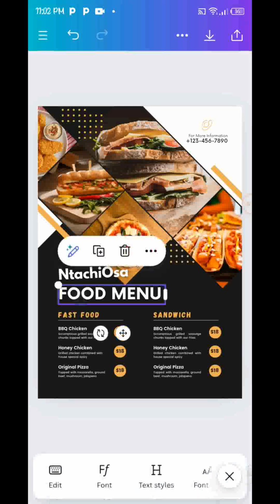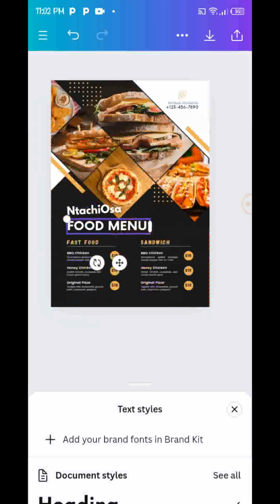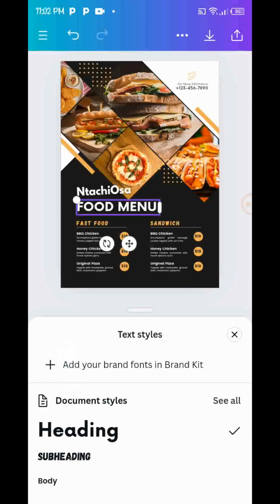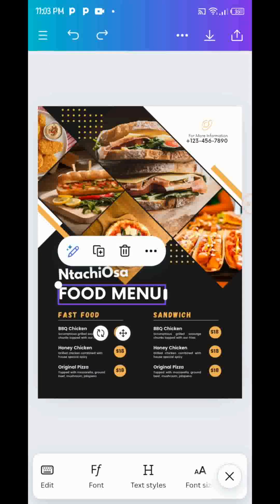So let's move on. This is text styles. This is set to heading now. If you want to change this to subheading, these are pre-made text styles. So if you want to change anything, you can click on this to change. If you want to undo anything you have done, like you want to go back, just click on this to go back. Yes. Then once I have done it, color.